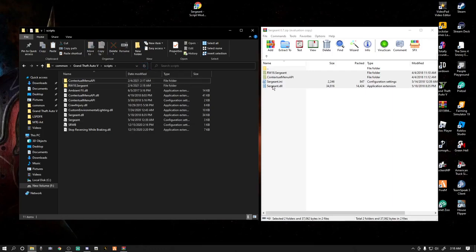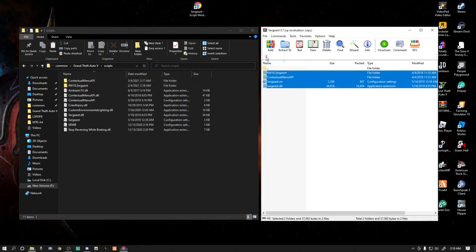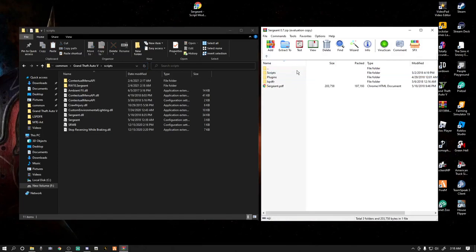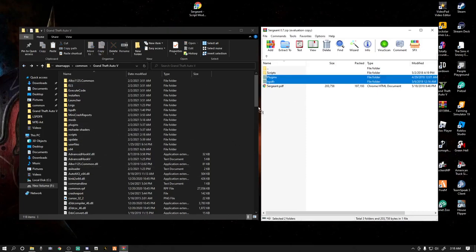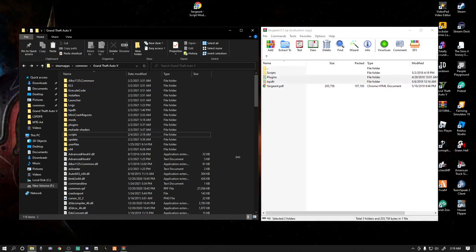Hit that refresh button. Now let's go back to the WinRAR where you see plugins, LSPDFR. Hold your control key, select LSPDFR, select plugins. Let's go back to our main directory front page. Again, your scripts folder, mods folder. This is the front page. You're going to grab plugins and LSPDFR. Drag them right here to your buffer zone. Make sure nothing's highlighted. If it's highlighted like that, do not drop it. Drop it right here. And let her rip, tater chip.